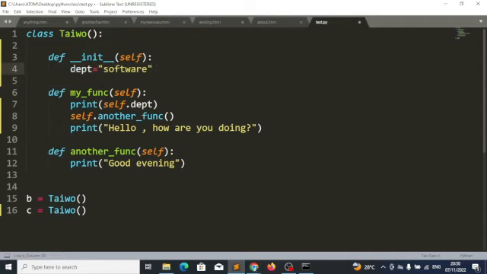So instead, I will now say self.department equals to software. What you have here is the same as coming here and saying department equals to software. This line and this line will give us the same results, because in both instances we are setting department directly on this class.